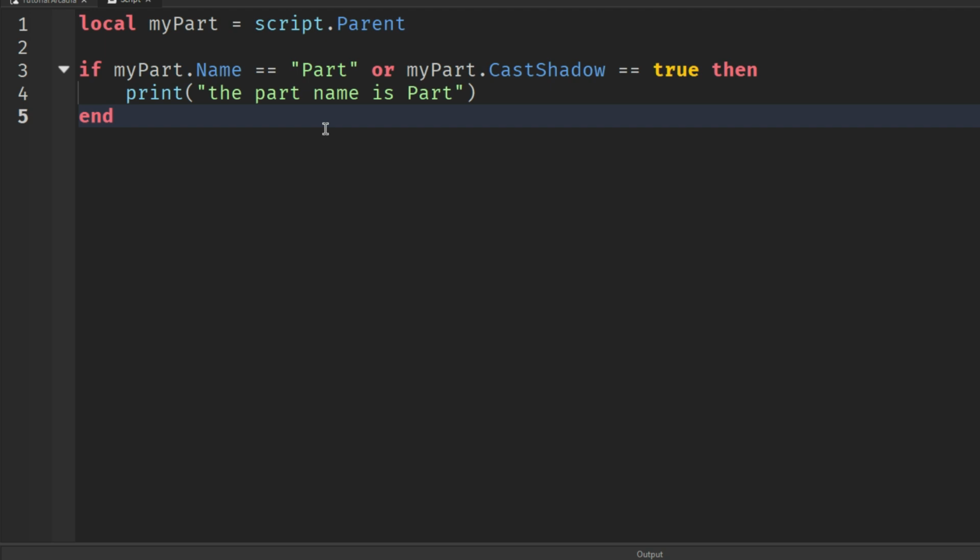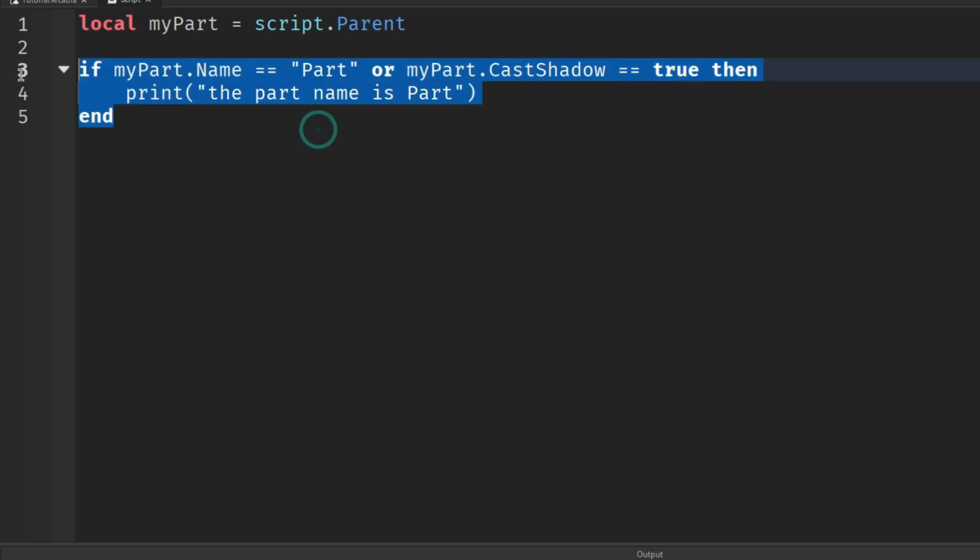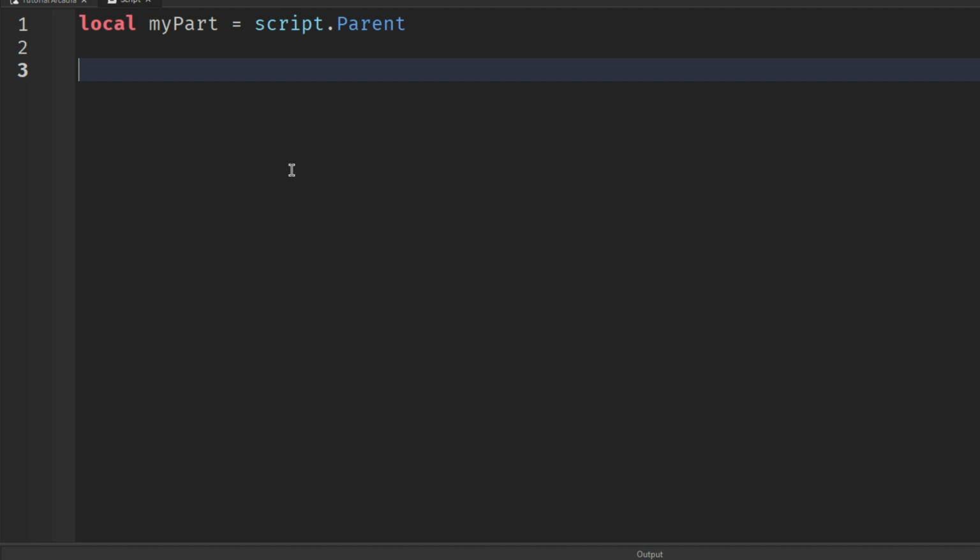Now that may seem similar to and, but this will detect either of these if they are what we want. The next one is a bit complex, but it's easy to understand once you know it. So let's remove all this, and the next one we're going to go over is return. Now this does two things. One, it returns back to what the script last did, or two, it returns a variable within a function. So we can actually turn a function into a variable.